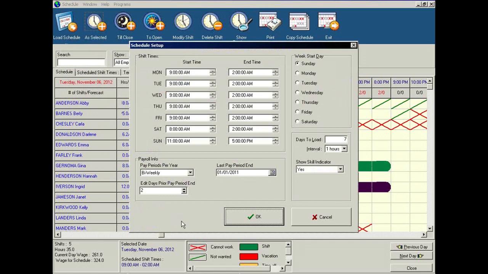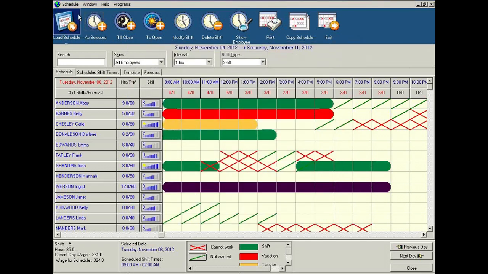Setup. Take a look at this. You may recall seeing this screen earlier on. So in here, this is where you can also identify within here. You can do the same function. It's the same screen. You're just doing it from here as opposed to the other location. But in here, you identify as far as what your times are and the week start day, and all that other information as well.